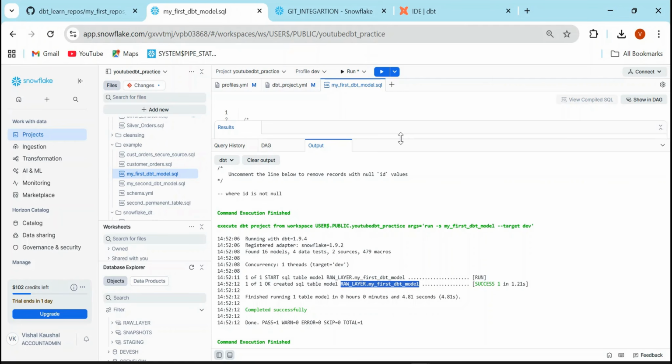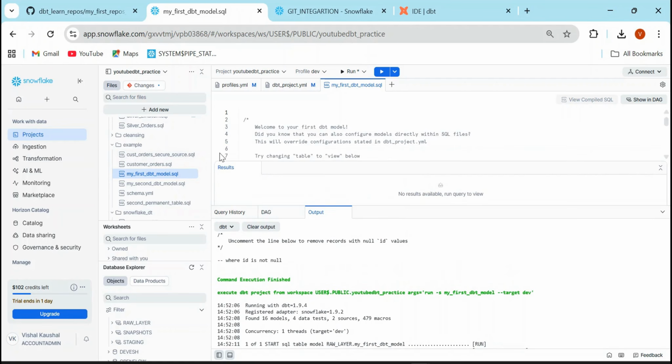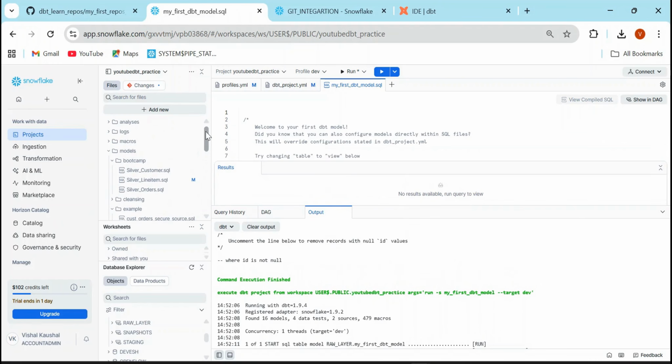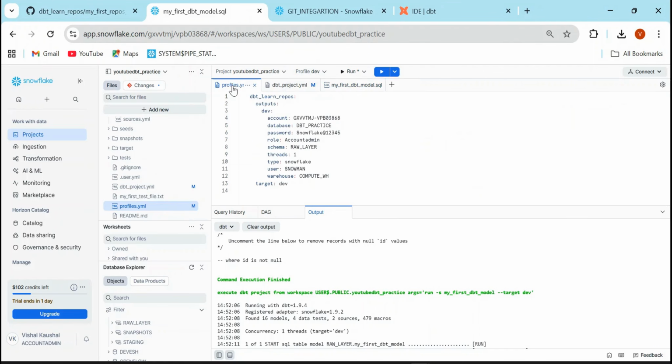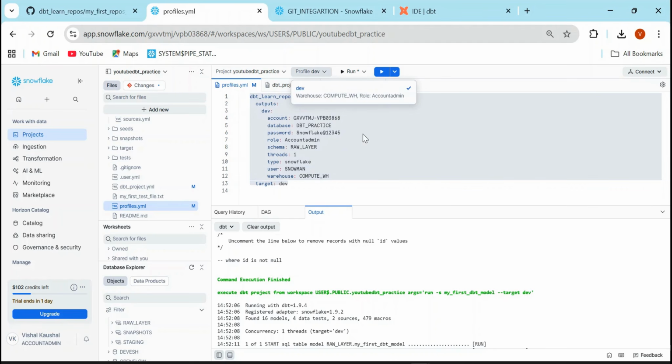Now what if I wanted to run all the models inside one particular folder? And the second thing, you might have this question: Vishal, why is this dev coming? Because in this profile.yaml, we have the target mentioned as dev. You can add one more profile here, which is going to be your QA or prod, and there you can mention a different account, or a different database, or anything you want. So this is why it is coming as dev only.